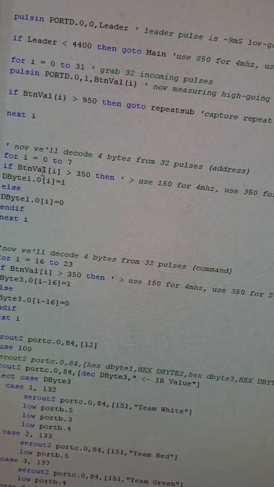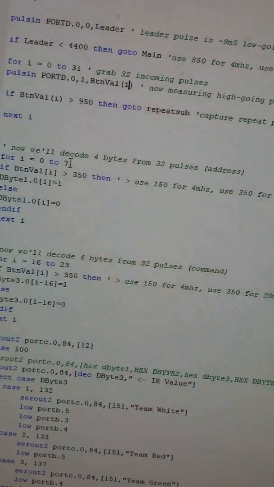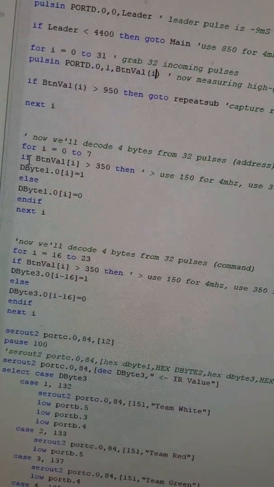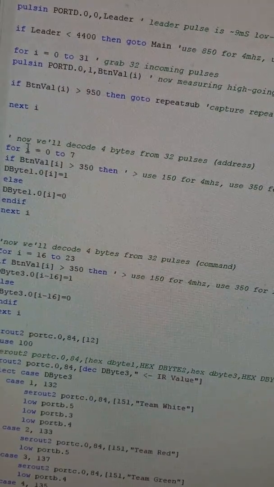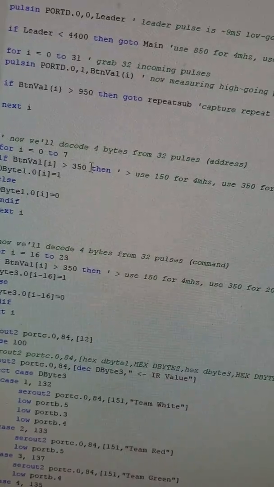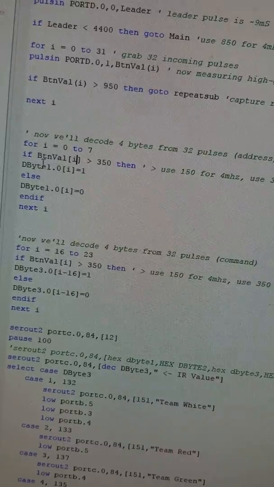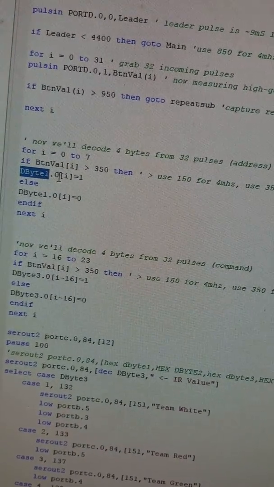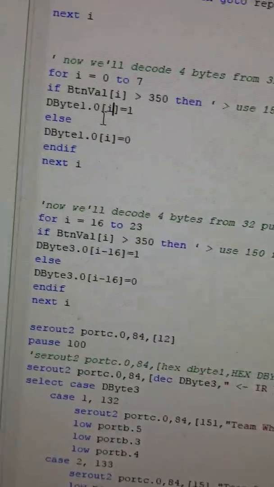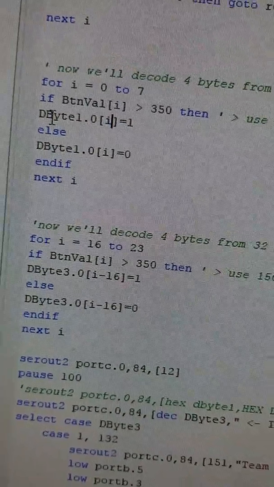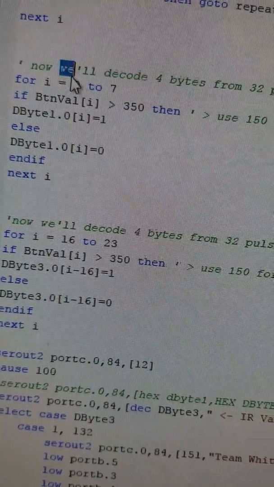For I equals 0 to 7, now we're going to do byte values. So 0 to 7, that's 8 bits in a byte. If button value, we're using the same container logic, button value I, so button value 0 is greater than 350, then we're going to store button dbyte, another container, dbyte.0i. So the value is going to be stored in dbyte variable 0, 0, since we're still on 0.